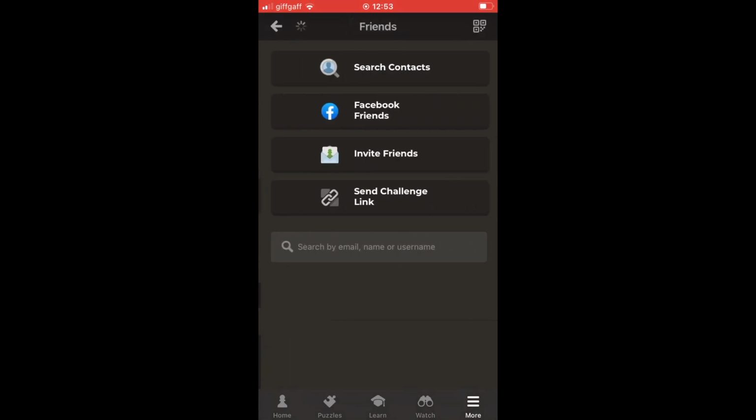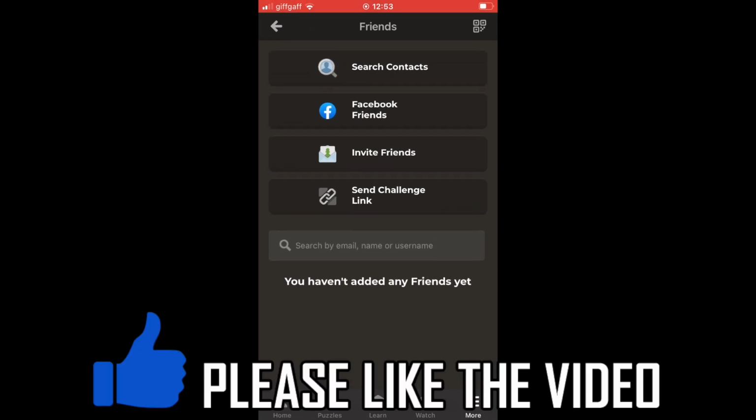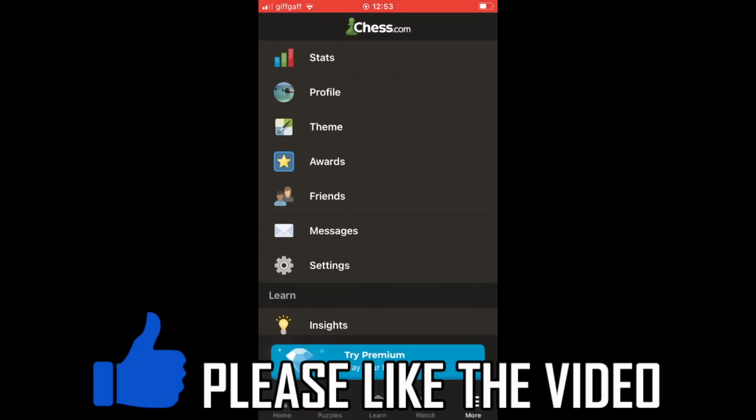Then they'll need to find it in their friends section. They can check their messages and then they'll be able to accept it on their end. And then you can go ahead and invite them to games, play on chess.com with them, etc.